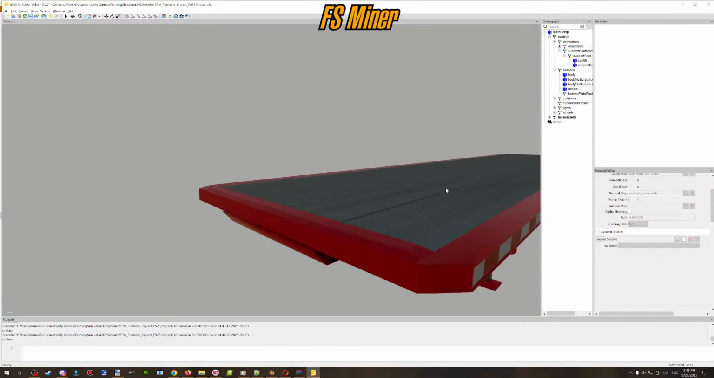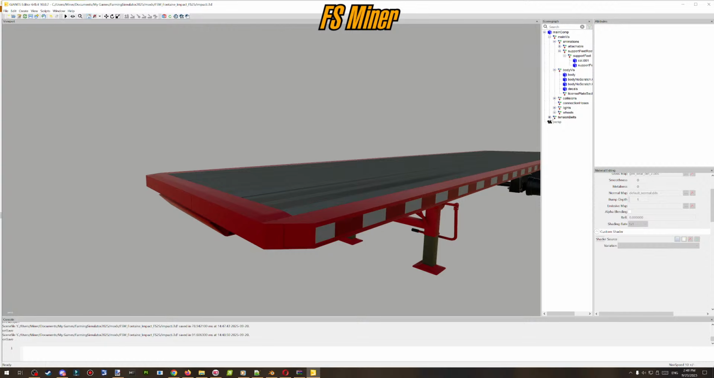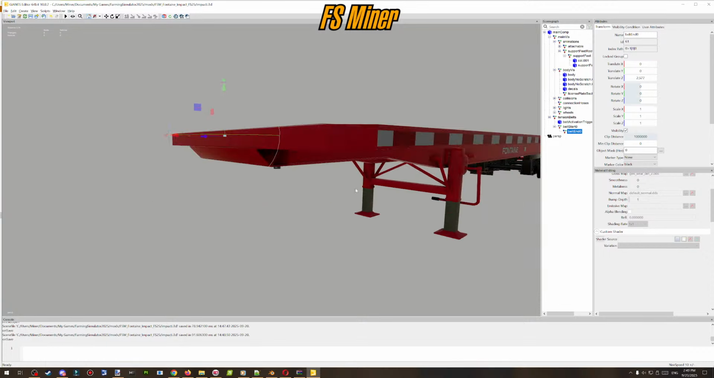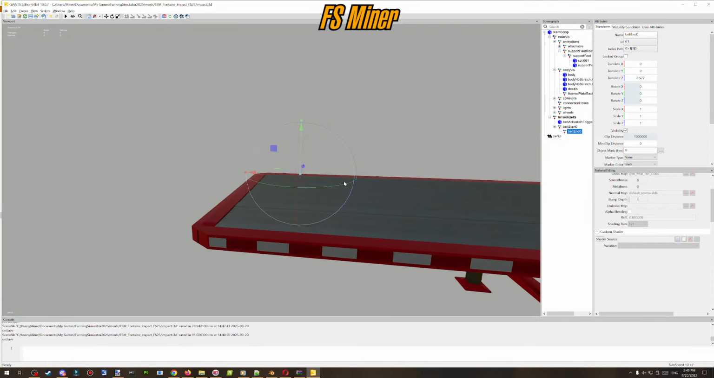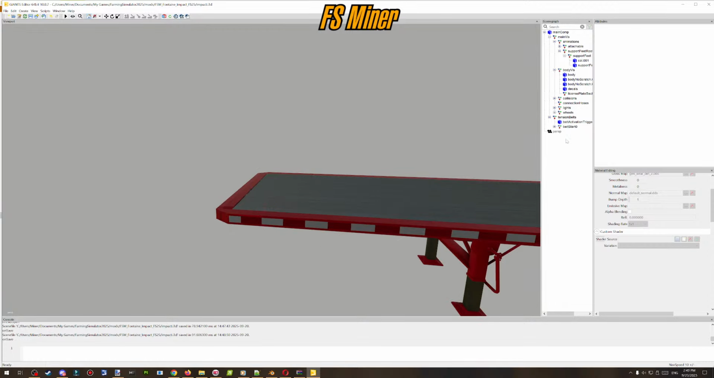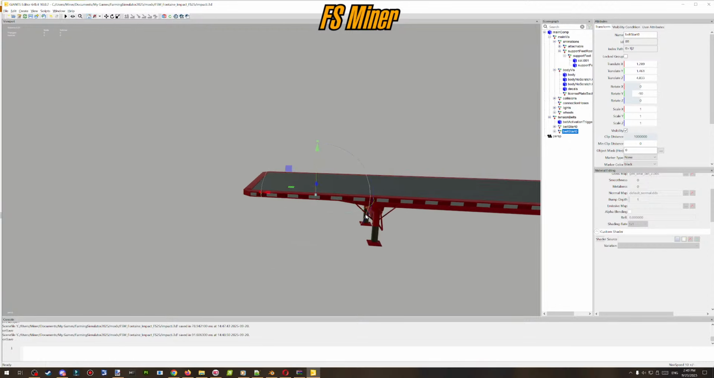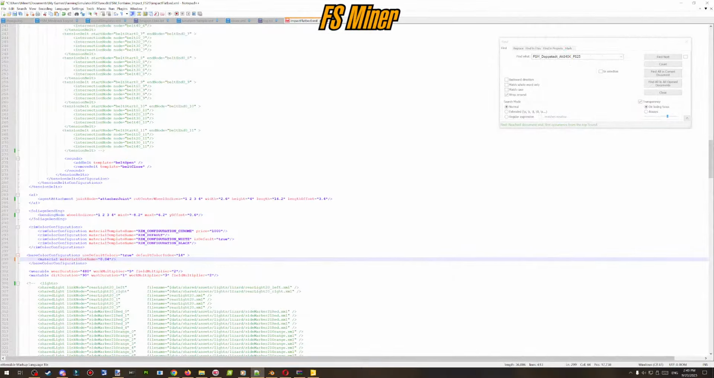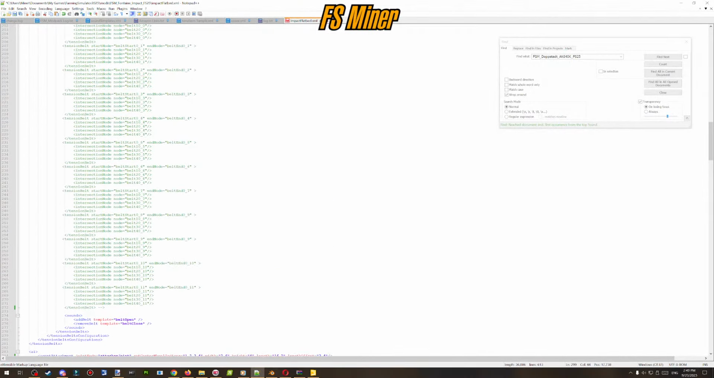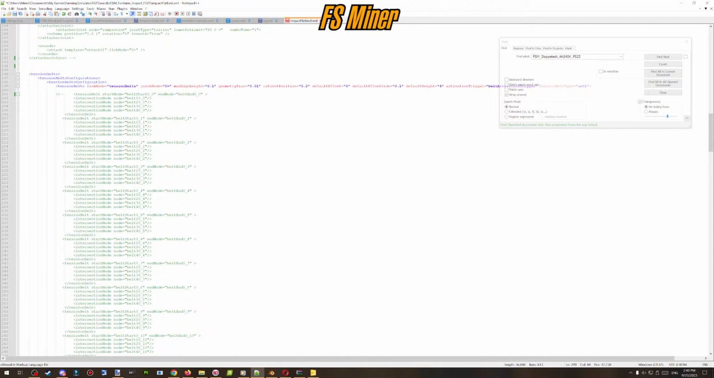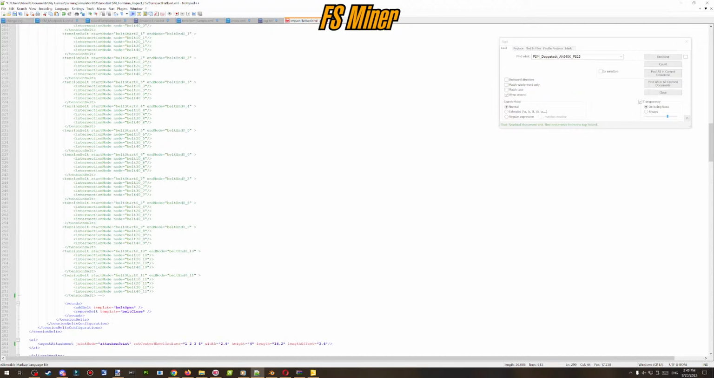I will do a quick check on the belts for the rotation. The blue arrow should be like that, and here, so our belt is fine. Now, if you duplicate that thing, Control D, in Blender, in the XML you will see it appear like that: belt start 0, belt start 1. So we'll save a lot of time.